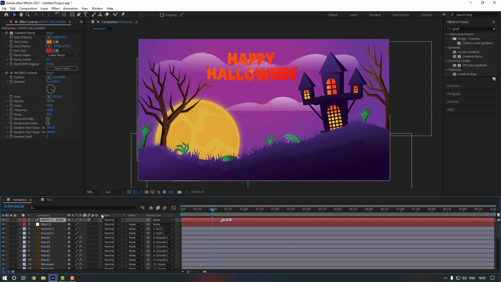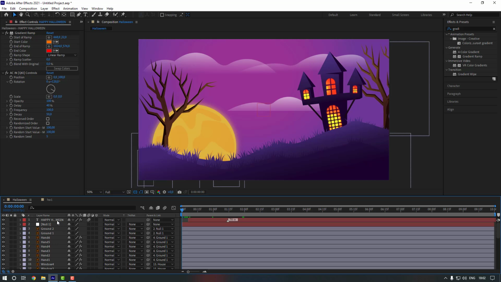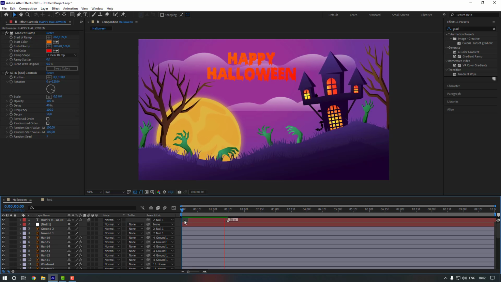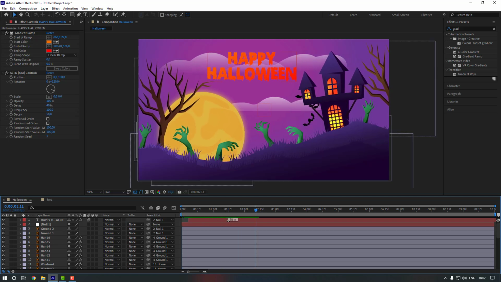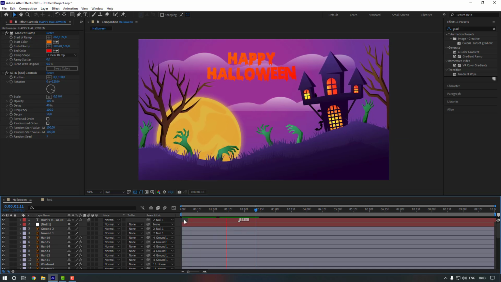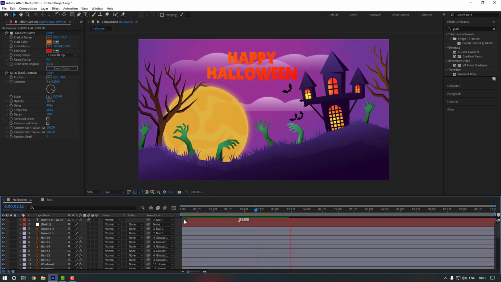And select this text, let's move to right. Let's go to first second and select this text. Let's link it to null object. Let's see now. Okay, it's a little bit fast. Let's move this one to right. Let's see. Nice.